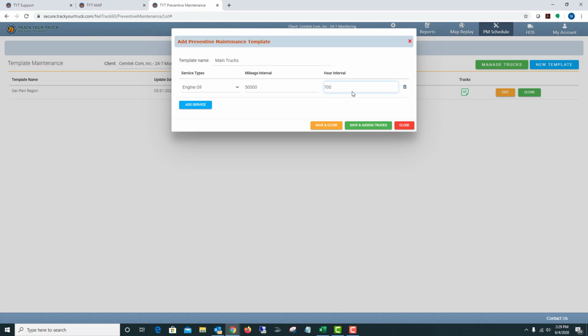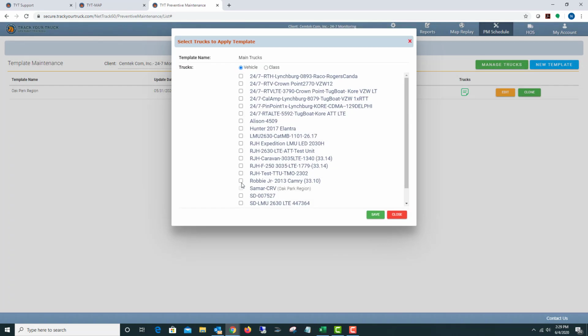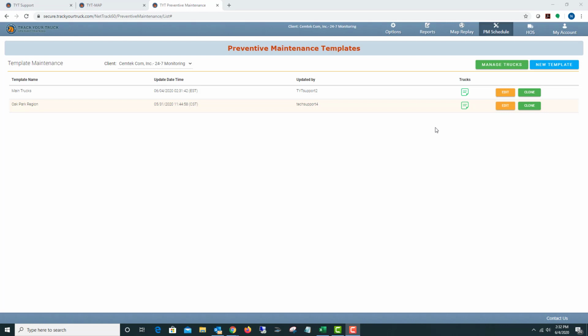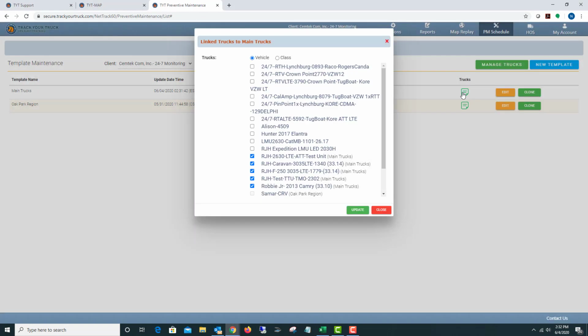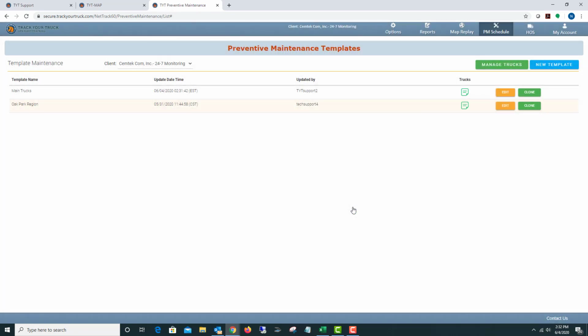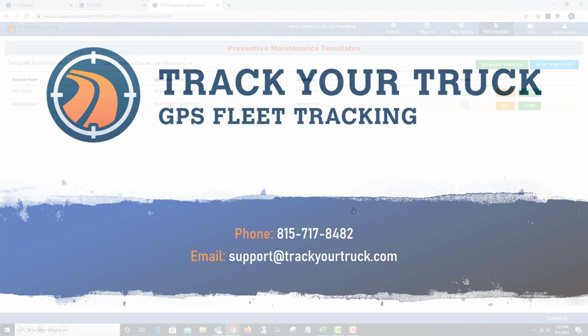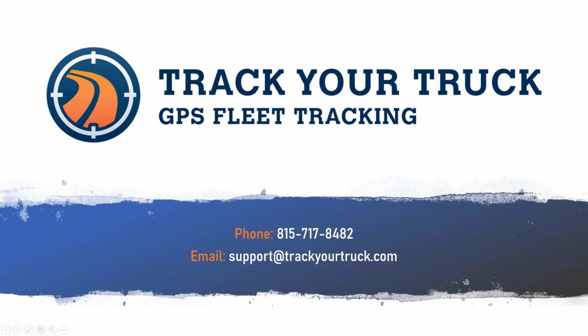To add vehicles to this template, click Save and Assign Trucks. From here, you can select every vehicle you would like to add to this template. After saving, you can view the selected vehicles by clicking the green list icon. To edit the template, just click Edit on the template of your choice. You are now ready to create your own preventative maintenance schedule.